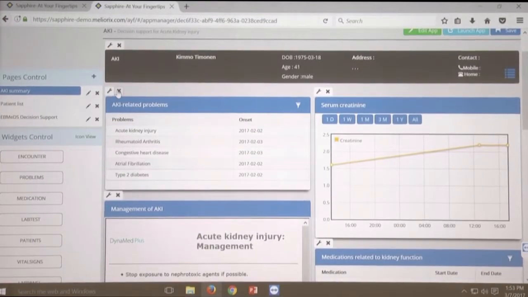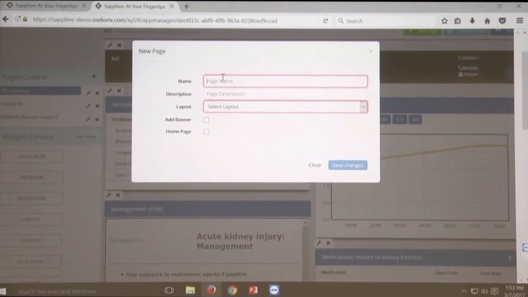So let me show you how to add some more functionality to this while we're looking at it. I want to maybe allow the user to add new problems to this list. Everything in Sapphire, the visual parts are pages, and then the pages have widgets on them. So I'm going to add a page first. My page should have a layout, so I'm going to add a layout. I want to show a banner here. A banner is just showing the patient demographics up top.